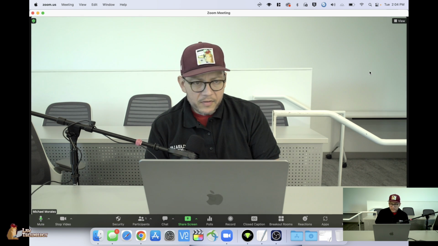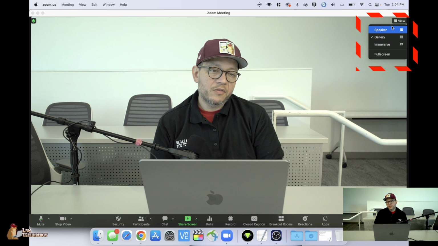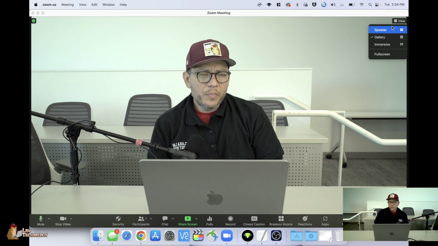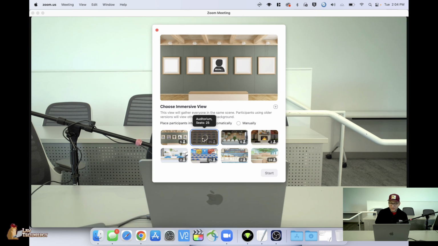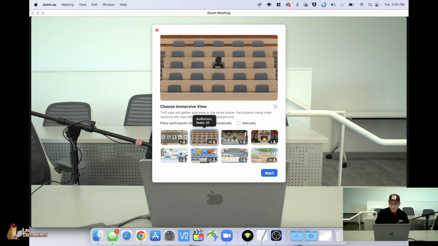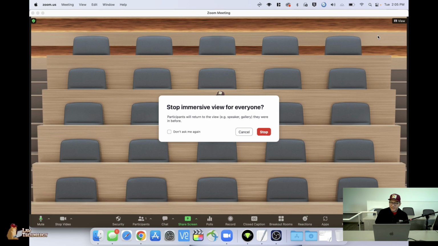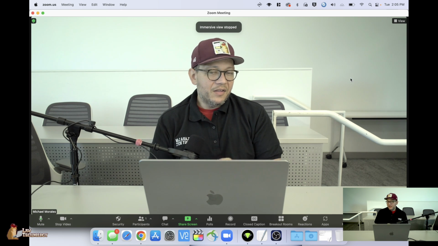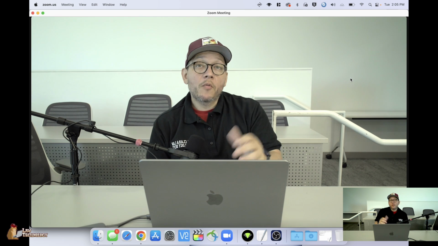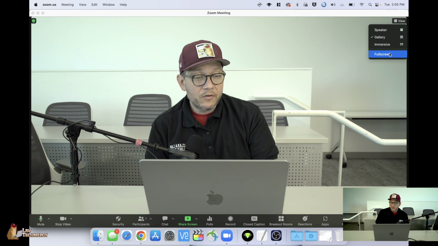The other thing I do want to point out is view. This is where you can select your different view options. You have speaker, gallery, and immersive. Immersive will put you in this weird virtual space, and you can actually select what it is. I'll go ahead and do one as an example. Let me select this auditorium, and look at that. I'm in this auditorium. It's kind of hilarious, to be honest. But let's go back here, and I'm going to stop, and I'm back in gallery view, which since it's only me, there's no gallery view. But if you're wondering where all the view options are, it's up here on the top right. That's where speaker, gallery, and immersive view is, and you can also go full screen.